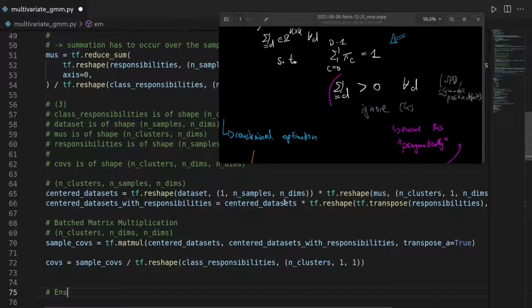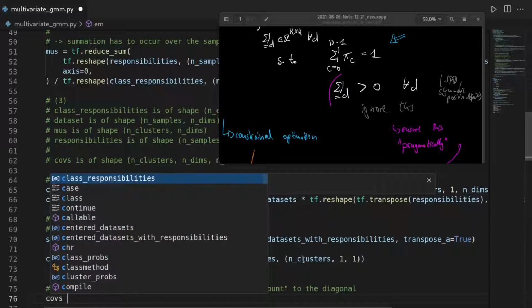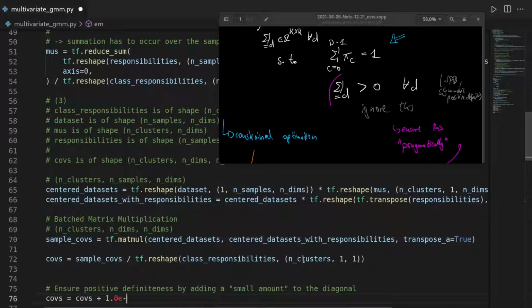I will call this ensure positive definiteness. So the matrices are symmetric. That is because they are created by the outer product. But then we have to, of course, make them positive definite. And here by adding a small amount to the diagonal. And we will just do this by using a diagonal matrix, scale it with a small value, and then add it to the diagonal. So we say that covariances is the covariances that we have plus, and then the small amount, I will set it to 1e minus 8 and multiply it with tf.eye of n dims.